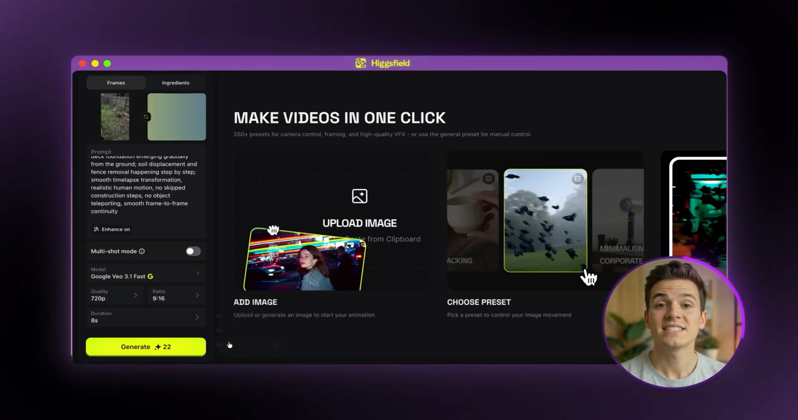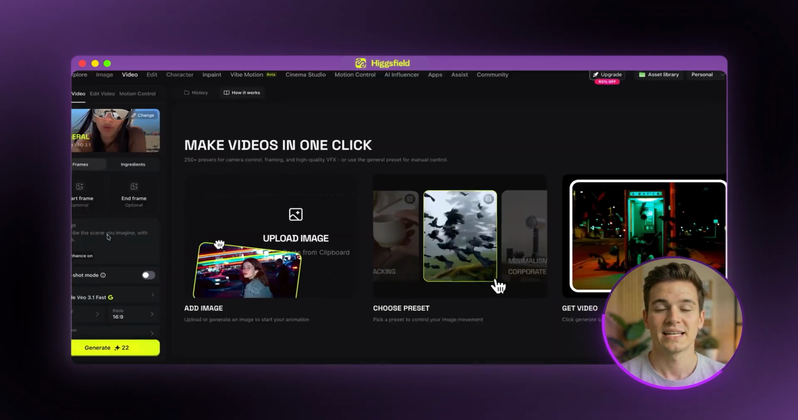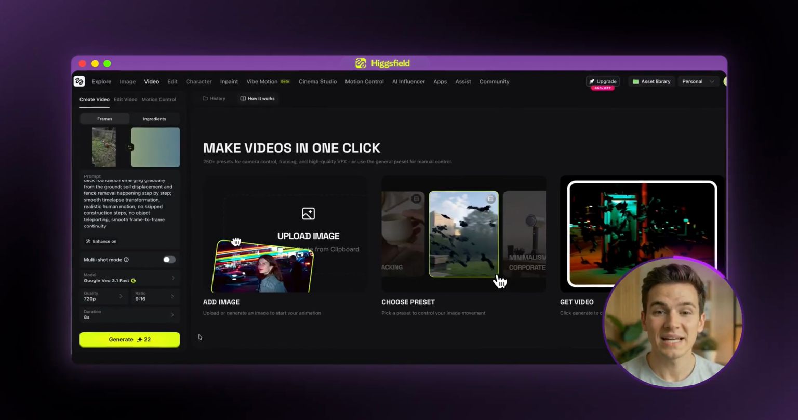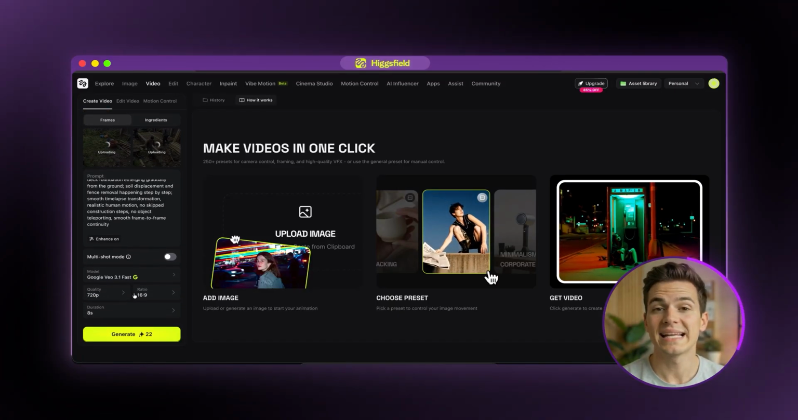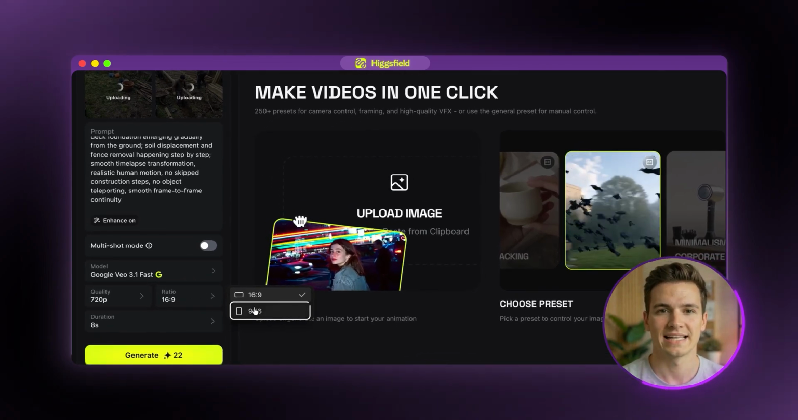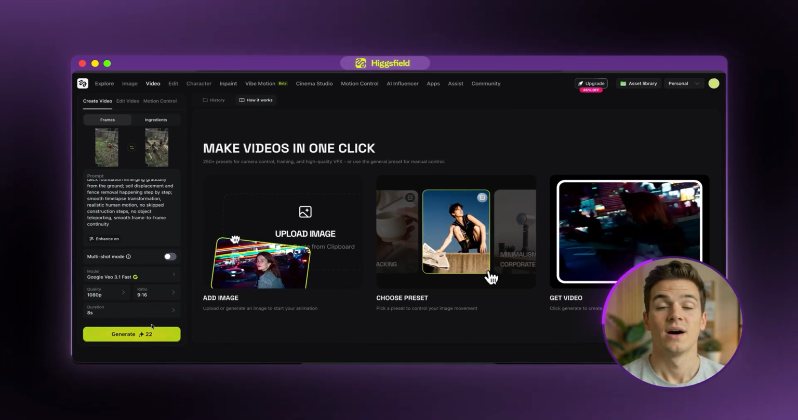Duration 8 seconds. Upload image 1. Copy video prompt 1 from ChatGPT. Paste it here. This tells the AI what motion to add. Camera pan, debris falling, wind in the weeds. Make sure to add image 1 to the start frame and image 2 to the end frame. Also, do not forget about the dimensions. Since we went with 9:16 for shorts, we will use that again. In terms of quality, you can choose 1080p or 720p. The amount of credits will be the same.